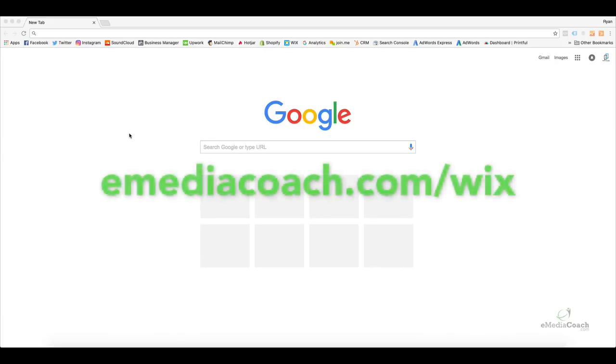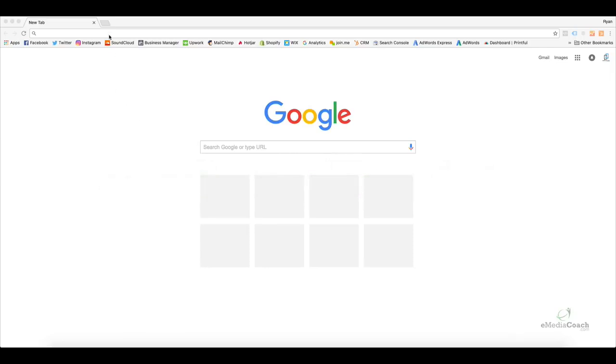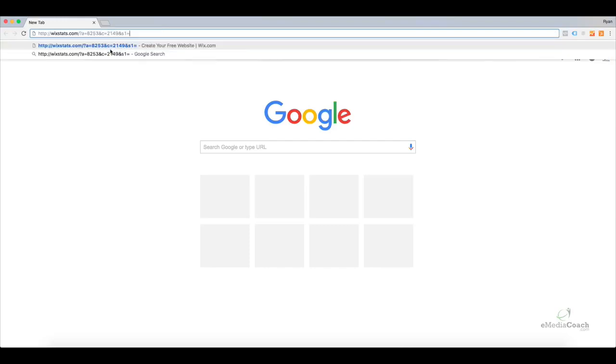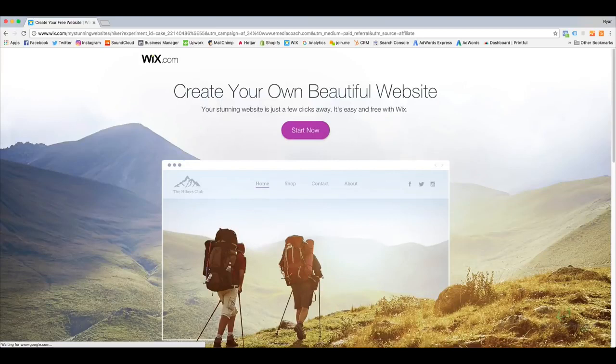Alternatively, you can go to emediacoach.com/Wix, and that will also redirect you to the proper login sign up page. So I have the link copied in my computer here, so I'm going to paste that into Google. We're going to go to that link, and it should come up with this page. You see some hikers. It should say create your own beautiful website. So I'll give you all a few seconds to get that link and get to the same page as me.